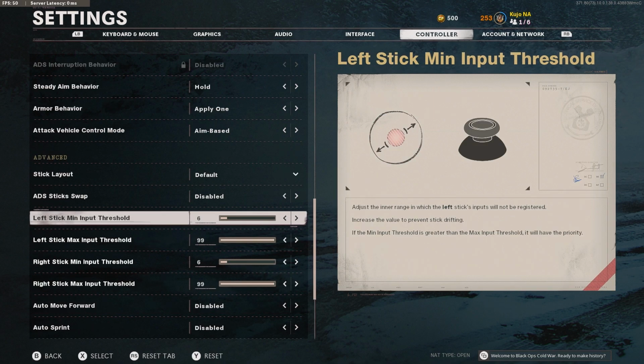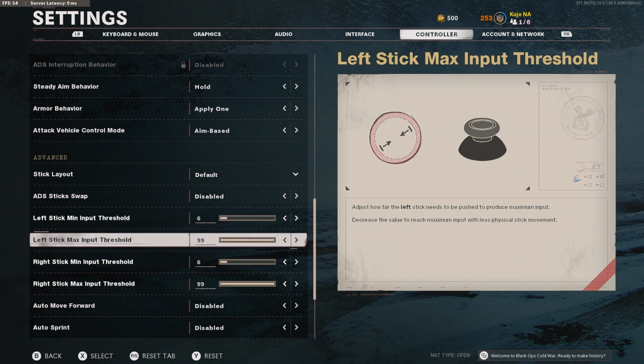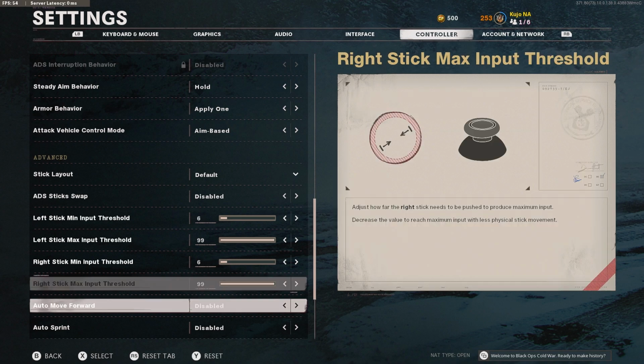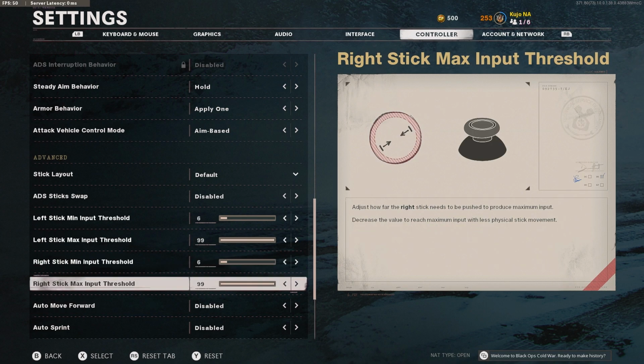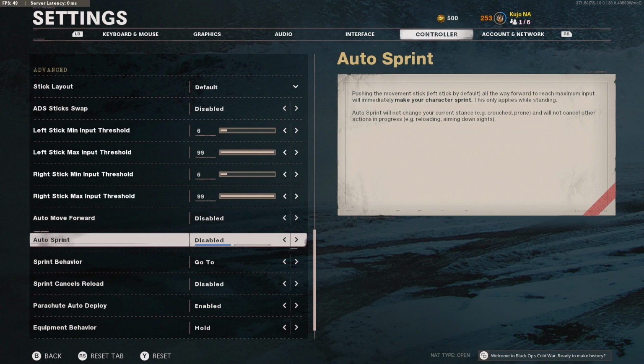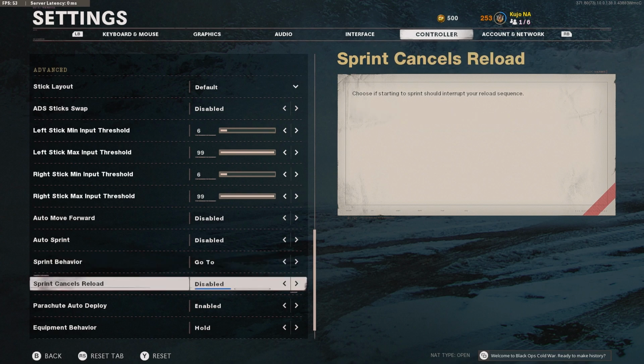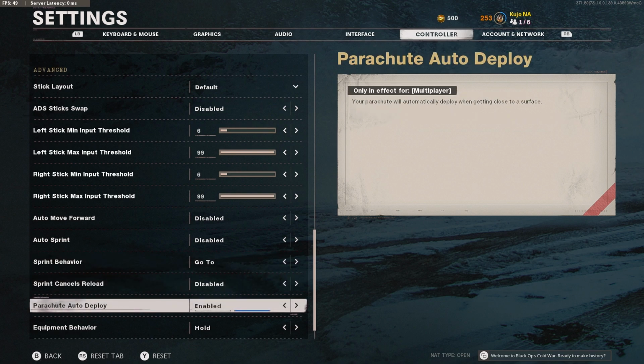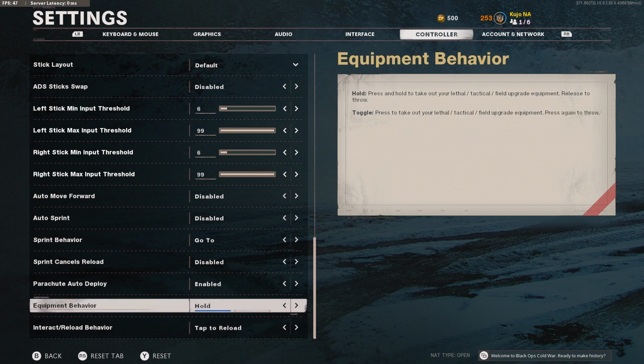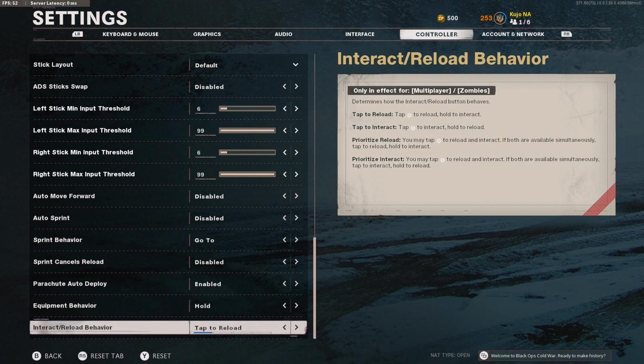And then getting down to the dead zones over here, this is a personal setting. So you'll have to find your dead zone for your own controller. For my controller, it's 6.6. And then you're going to want your max input thresholds for the left stick and the right stick to both be on 99. And then auto move forward is disabled, auto sprint disabled, sprint behavior go to, sprint cancels reload disabled, parachute auto deploy enabled, armor behavior hold, and interact and reload behavior is tap to reload.